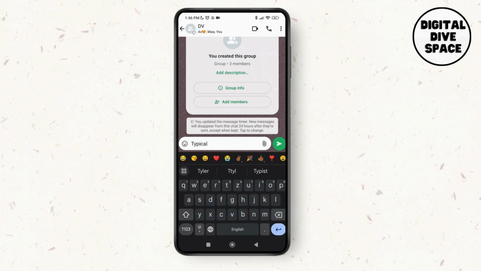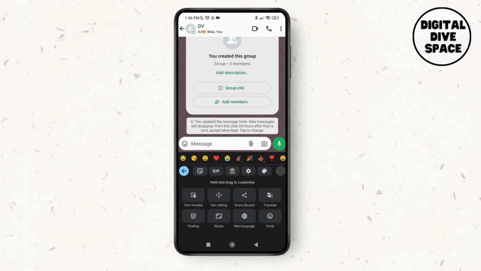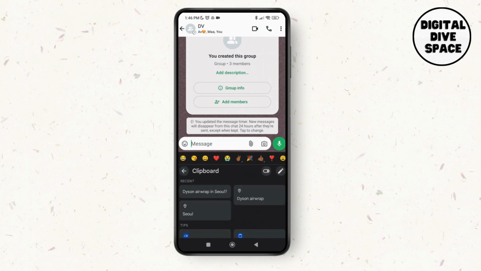Now what I have to do is tap on this four squares icon over here at the bottom left. So tap on it, and then here you can see different options. So tap on this middle option over here. So tap on it, and this is the clipboard option. So here you'll be able to see all the clipboards that you have had in the past.